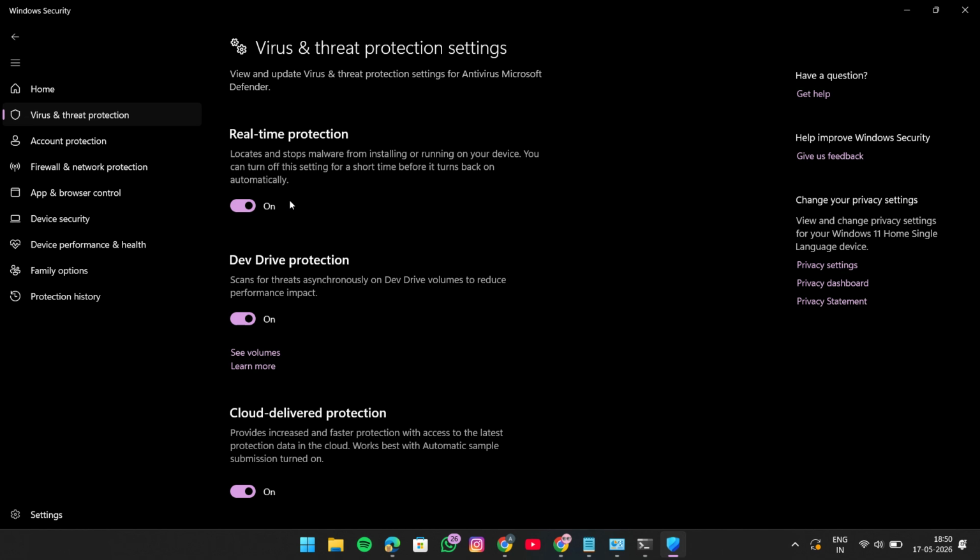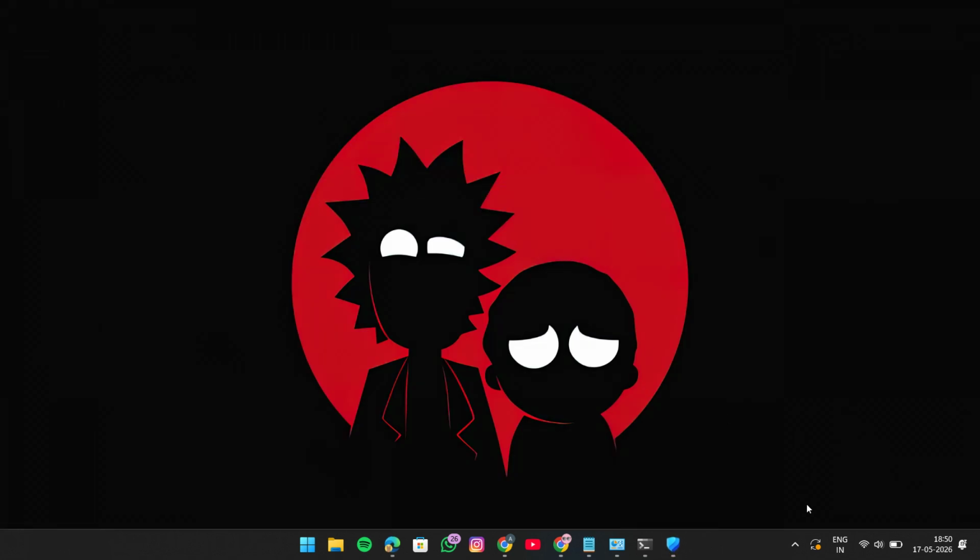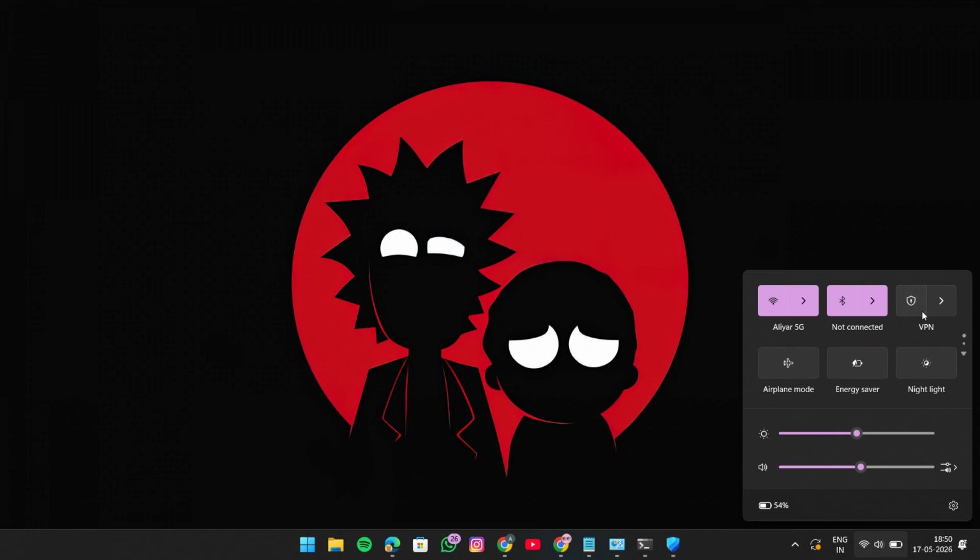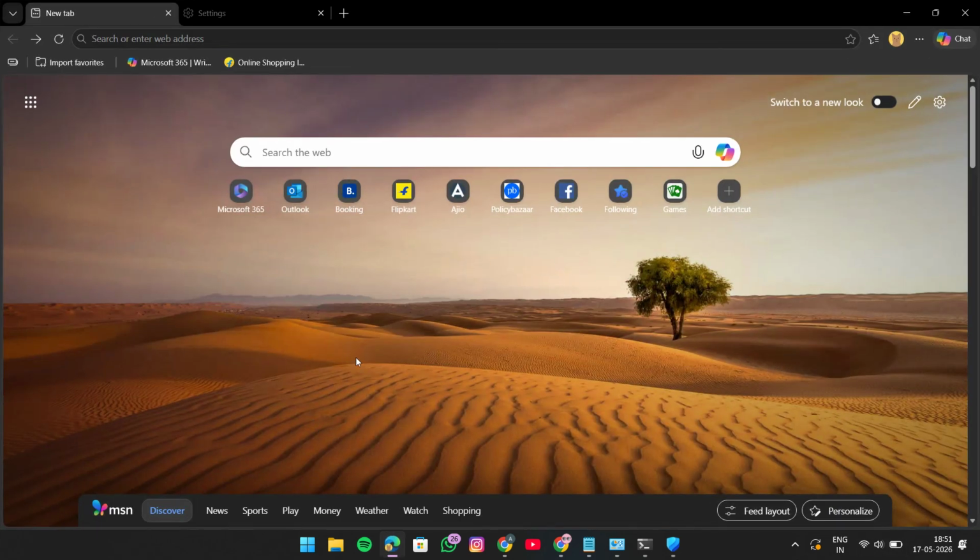Next, turn off your VPN if you are using one. VPNs can sometimes interfere with Edge connectivity, especially if the server you are connected to is unstable, blocked, or causing DNS conflicts. Disconnect the VPN completely, then reopen Microsoft Edge and test the same page again. In many cases, one of these three fixes will solve the error right away.